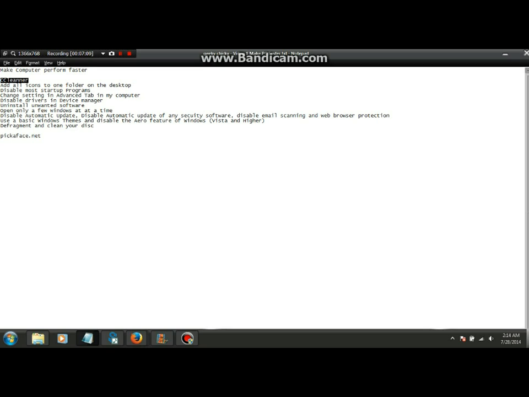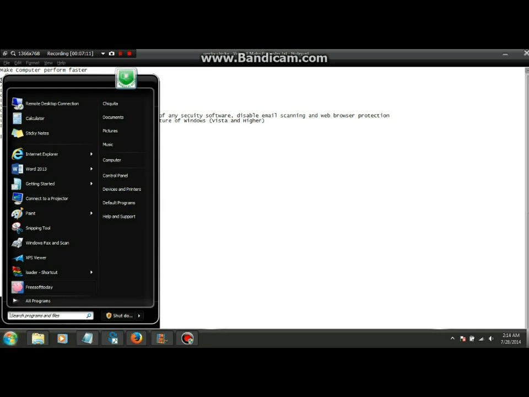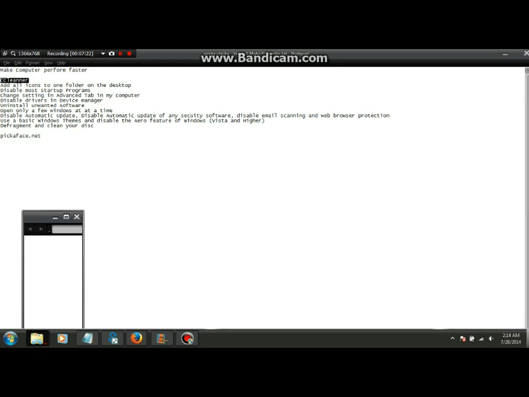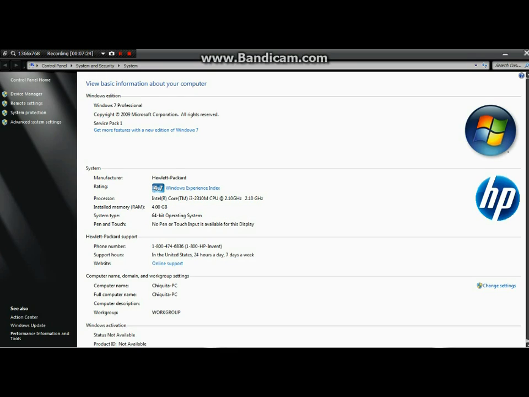You can change the settings in the advanced tab. I haven't done this in a while. So what we're going to do is press start menu. Right click on computer. I believe that's how you do it. Left click properties. Alright, and we're going to go to advanced system settings. This is in Windows 7.